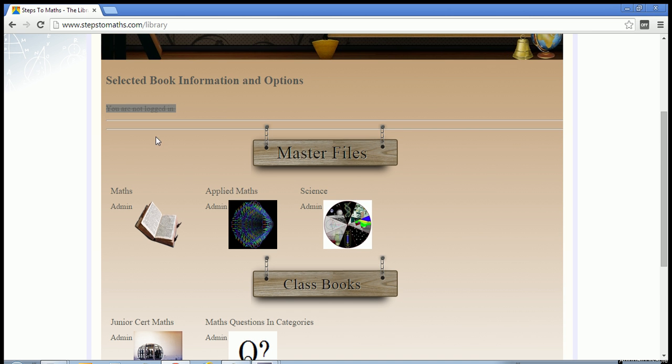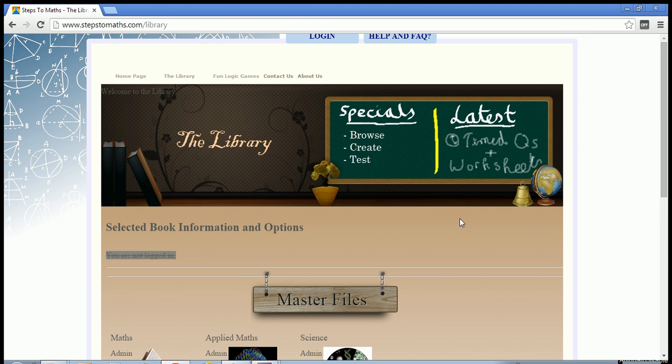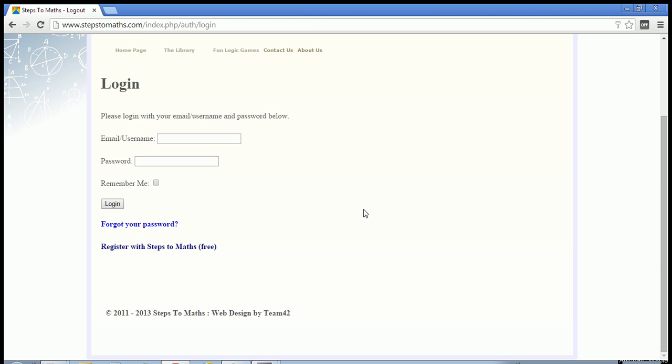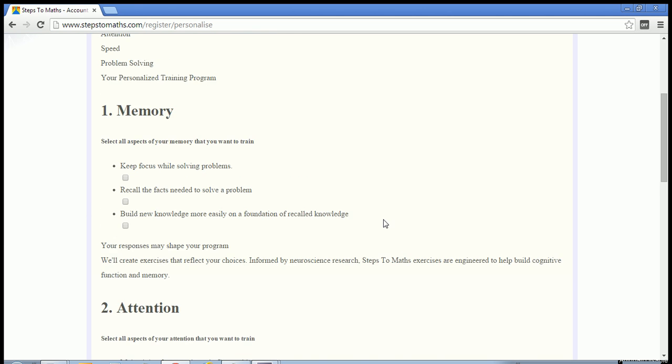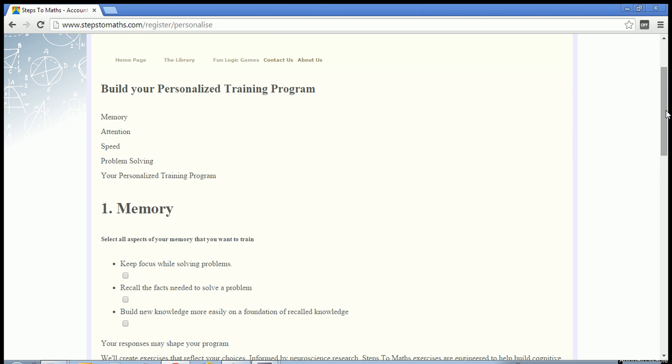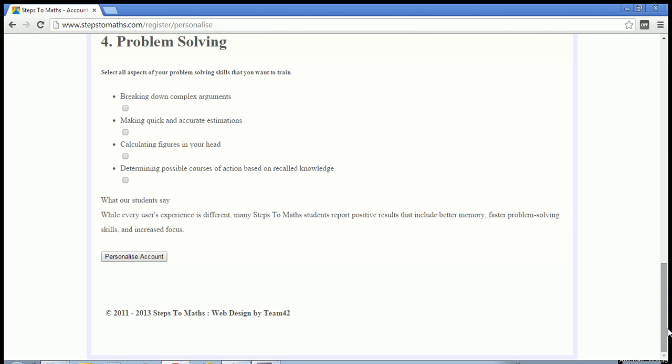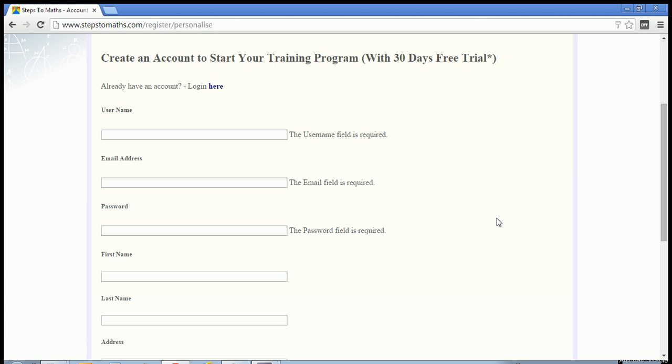Now, first of all, we're not logged in, so we do want to log in and create ourselves an account. I'm going to go through that by clicking on login here, and going step by step, we're going to register with Steps to Maths. The first step in the process is to build a personalized training program. As a teacher, we're going to skip through that and click straight onto Personalize Account. In this section, we have to add our username, an email address, and a password, the normal process of creating yourself an account.